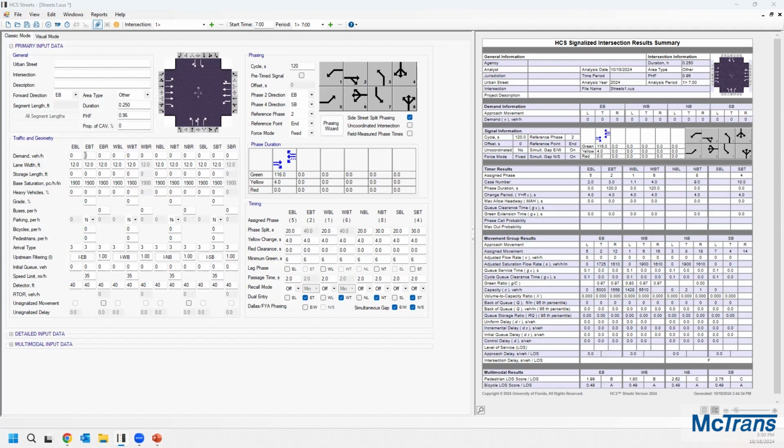Next, let's start entering our demand volumes for each one of our turning movements. So eastbound left, 25, eastbound through 2040, eastbound right, 400, westbound left, 200, 1685, 32. For northbound, I have 100 left, 8 through, 200 right. For southbound, I have 75 left, 35 through, 80 right. I have 12 feet lanes in all approaches.